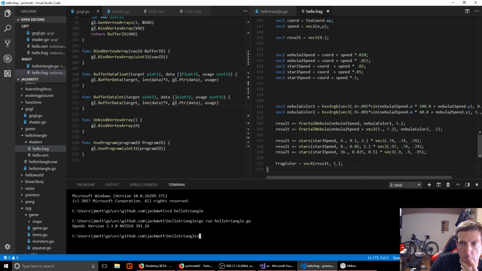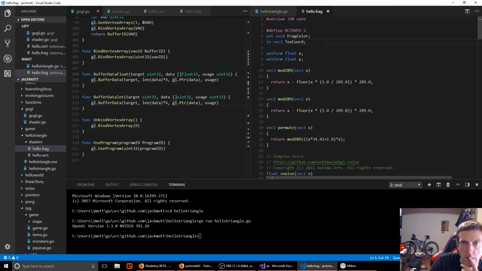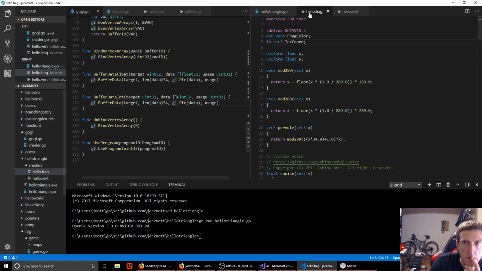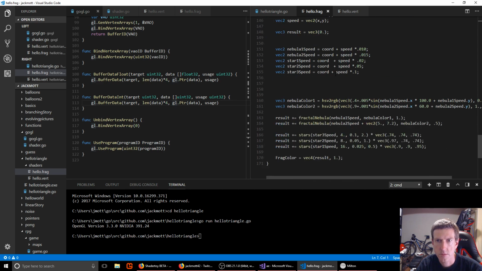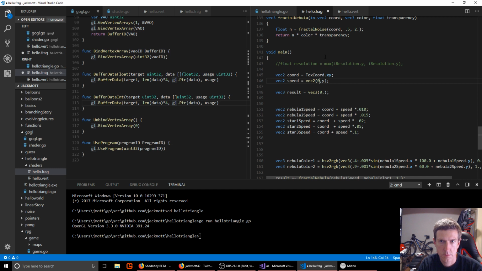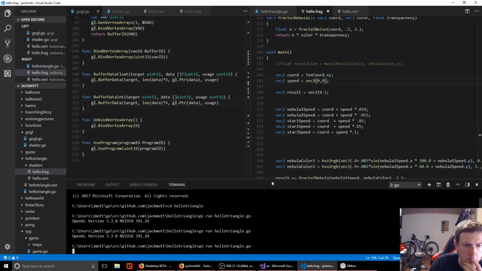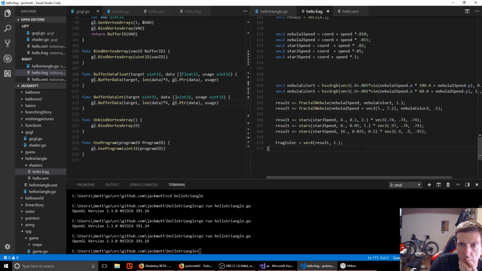Okay, we're all white. Why are we all white? Maybe because we're not passing in these uniforms. Let's try deleting that for now. Still white. Are we getting any errors in the console? No. So the shader's compiling. What aren't we happy with? What's missing?